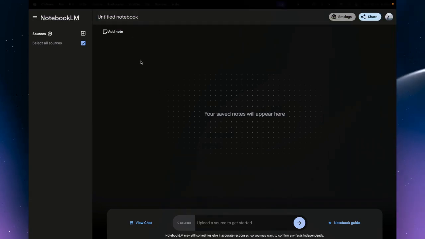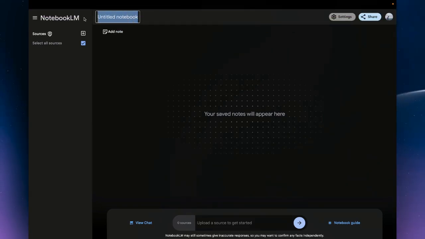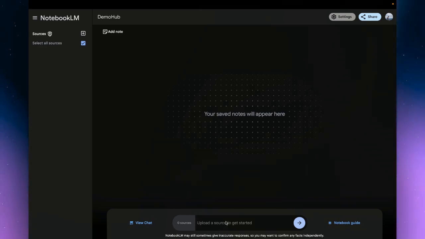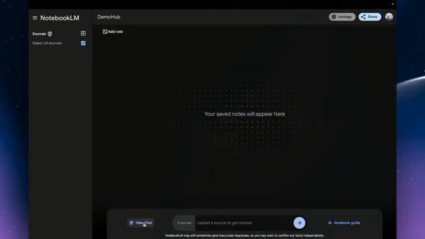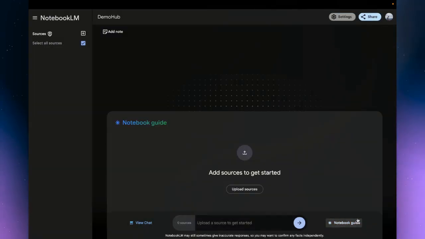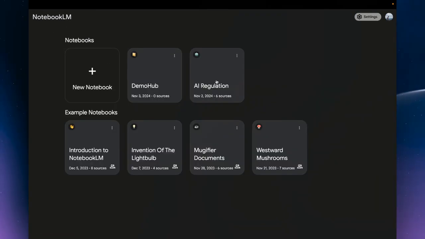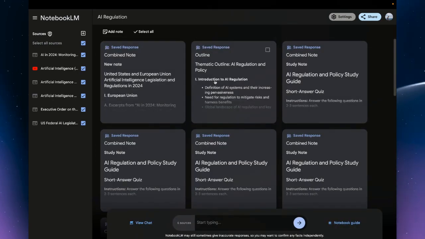Once you have it, you give it a name for your notebook. Let's call this DemoHub notebook. Here would be your sources on the left. The bottom here is a chat interface. Most of us are familiar with the chat interface. You can bring up the chat or close it here. You can share the notebook with friends, partners, or collaborators and bring up the notebook guide. Once you have a good notebook, you can bring up the guide. This is basic. All right, let's jump in to see a specific notebook we've created around AI regulation.